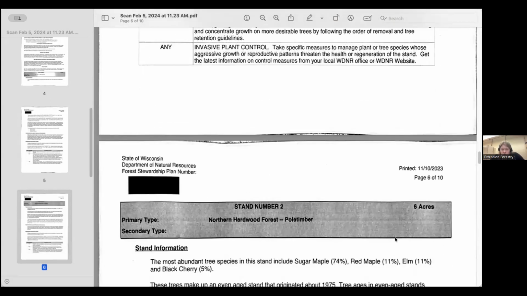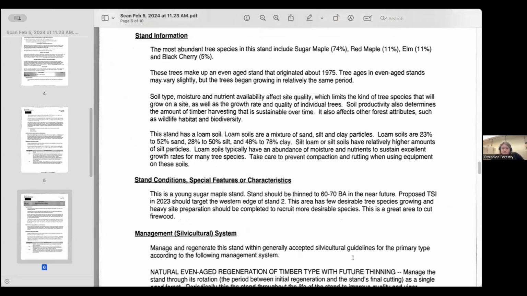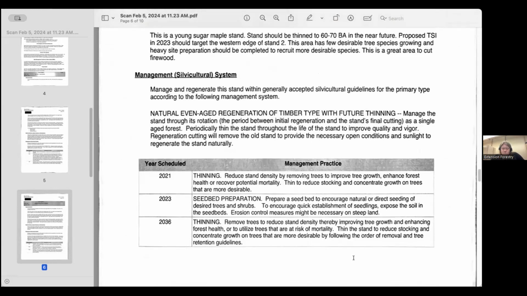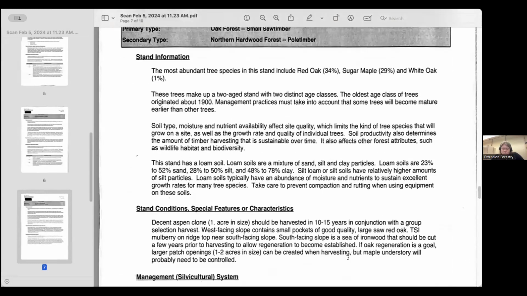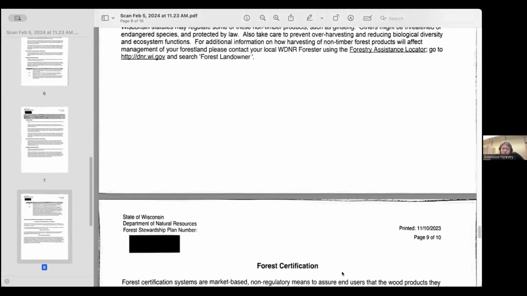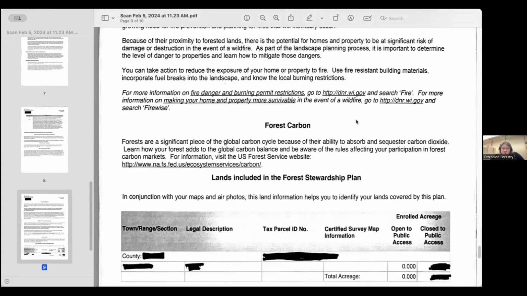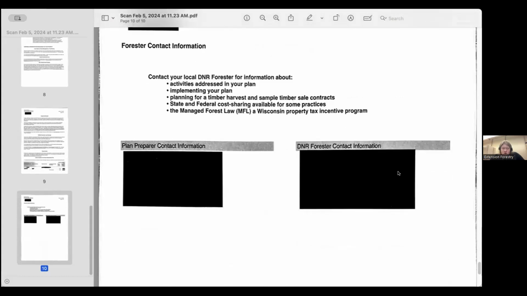But this property has more than one stand. So you can see that in your plan, you'll get this for each of your stands. And then just some more general information and resources will come in your plan as well. So this is what a plan looks like. This is some general information about your plan. I'm going to stop sharing my screen and I will open it up for any questions that we might have.